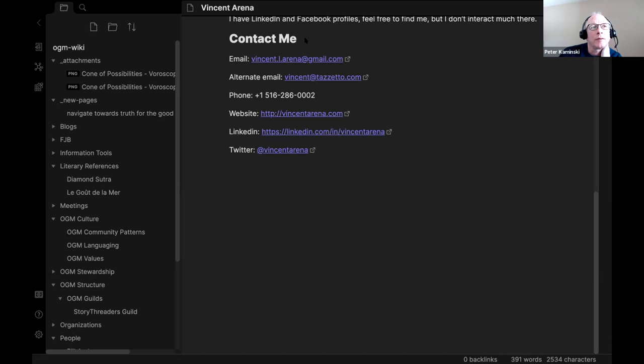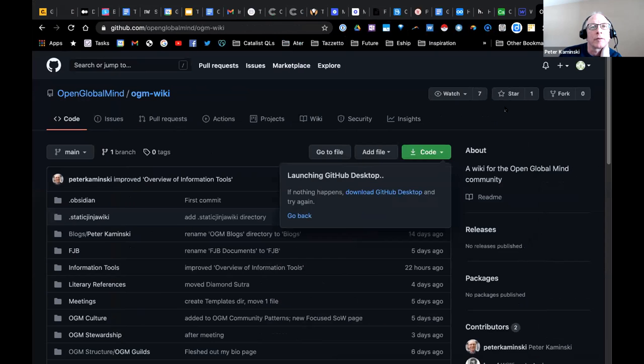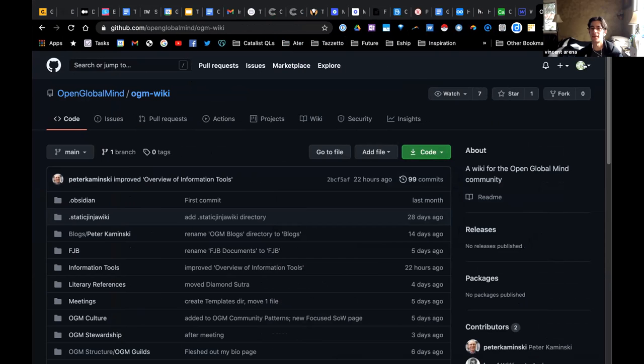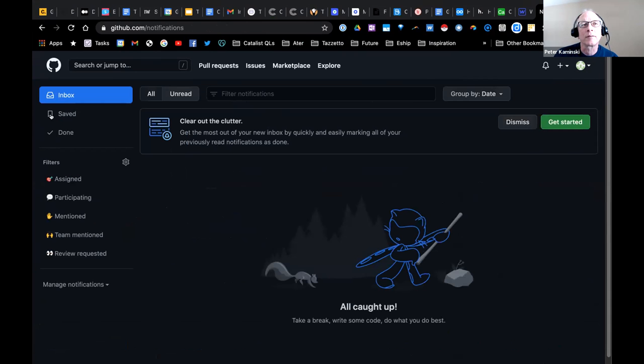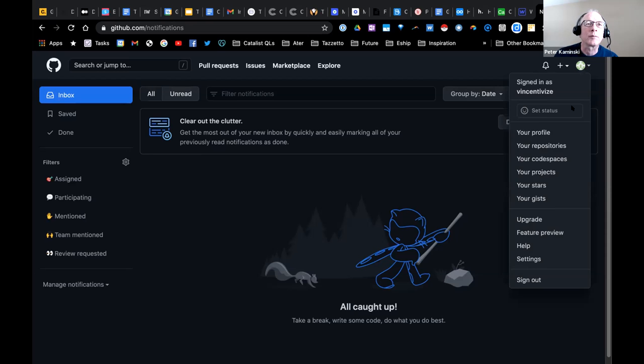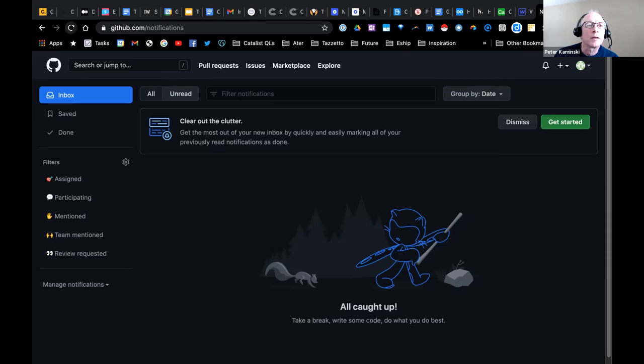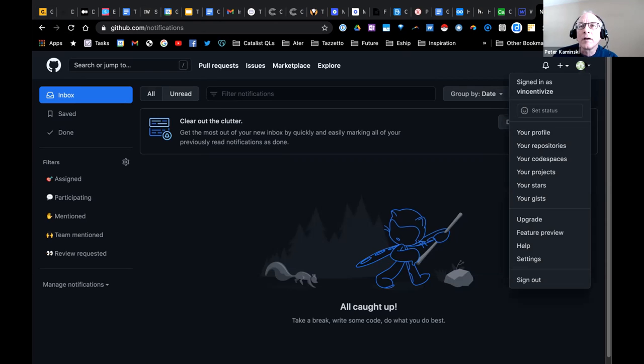Okay. I added you to the OGM Wiki with write access. So now I should see that under my repos? Well, actually, I always do it in email. There should be some way to see it. I think you would actually see it in your account stuff. Actually, an inbox would do it too. Hopefully I spelled it right. Yeah, it's Vincentivize. I think I got it.